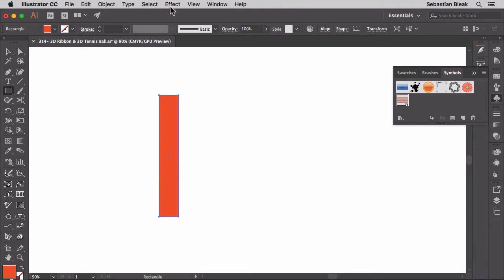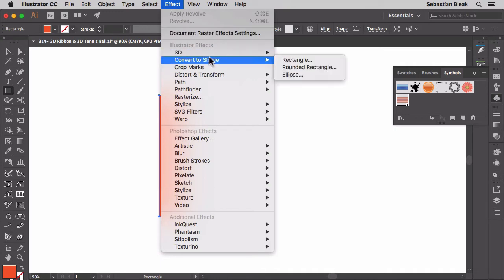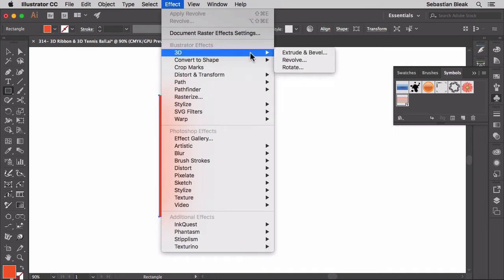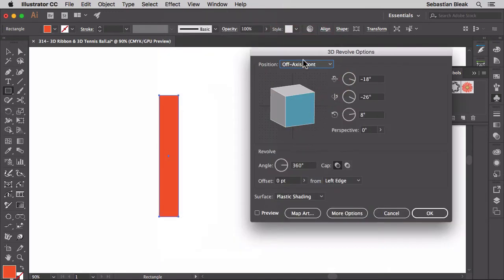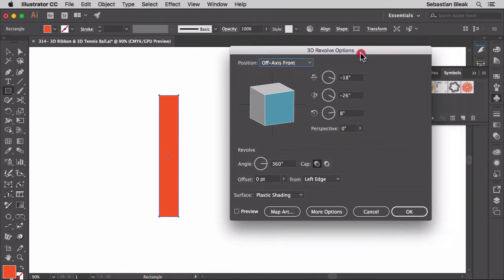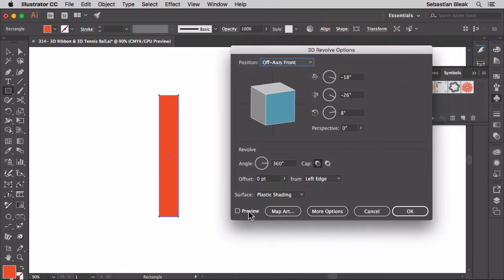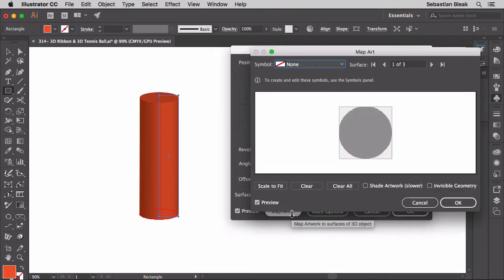All right, over here at the top in the Effect menu, I'm going to scroll down and find 3D. I want to choose Revolve, and that brings up the 3D Revolve options. All right, I'll turn on the preview so I can see what I'm doing. Next, I want to map art. All right, over here at the top, on the right, you have different surfaces.